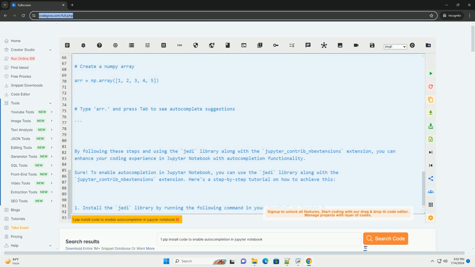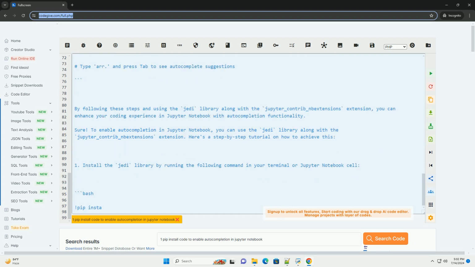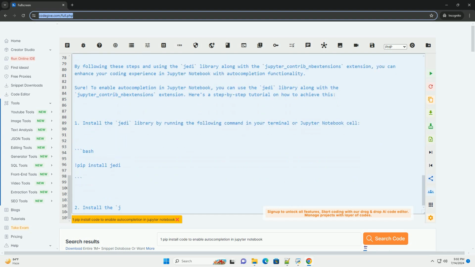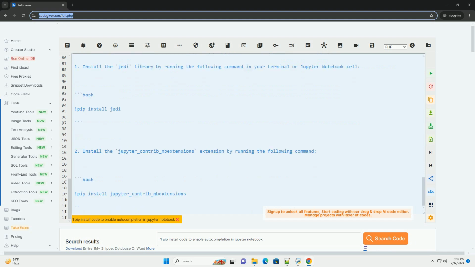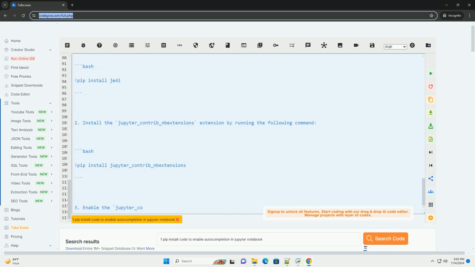Once you have completed these steps, auto-completion should be enabled in your Jupyter Notebook. You can test it by typing a variable or function name and pressing Tab to see the auto-complete suggestions. Here's an example code snippet where you can test the auto-completion.